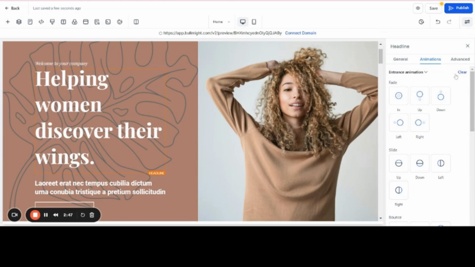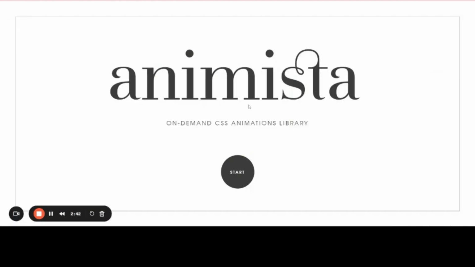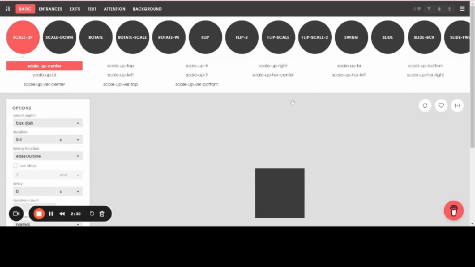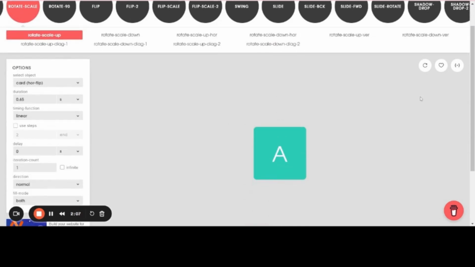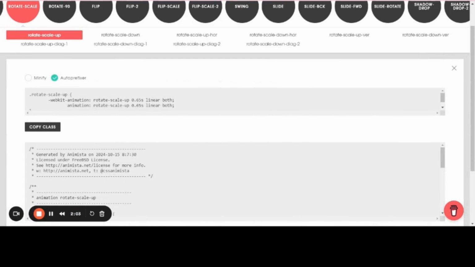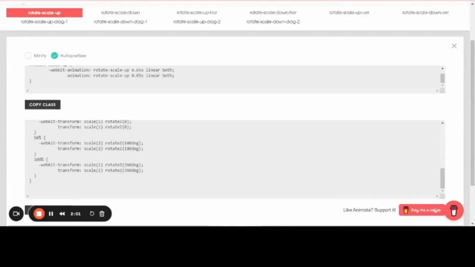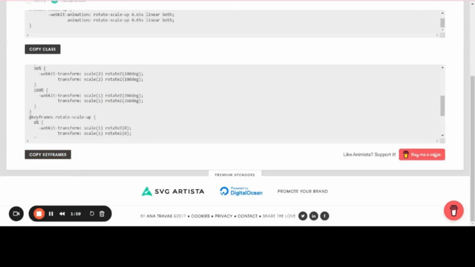If you want a different animation, first let's clear the animation you've previously chosen, and then you go to animista.net, then click Start. You can see the other options if you scroll to the right. Let's try Rotate Scale. So click this icon on the right to see the codes. You will see the class and the keyframe codes. We're going to use both of these codes.